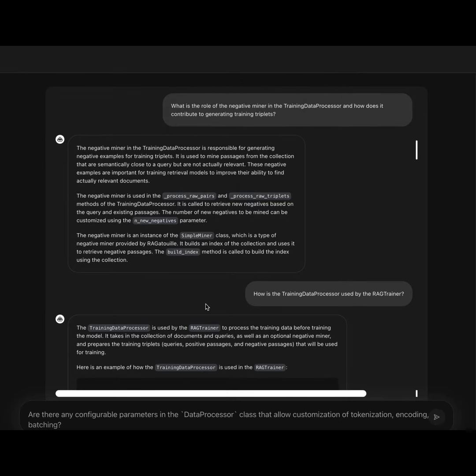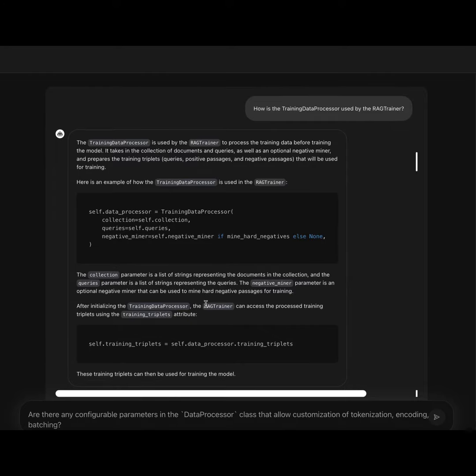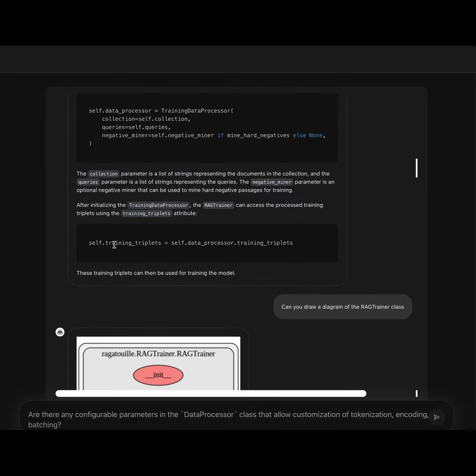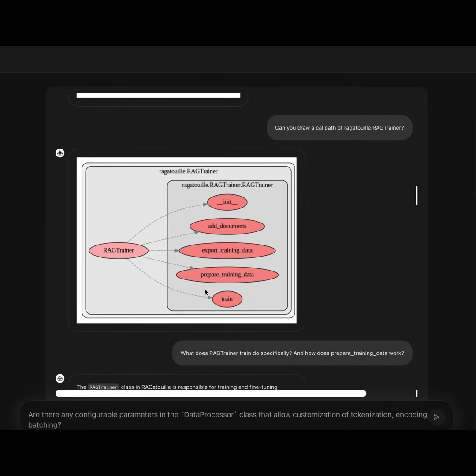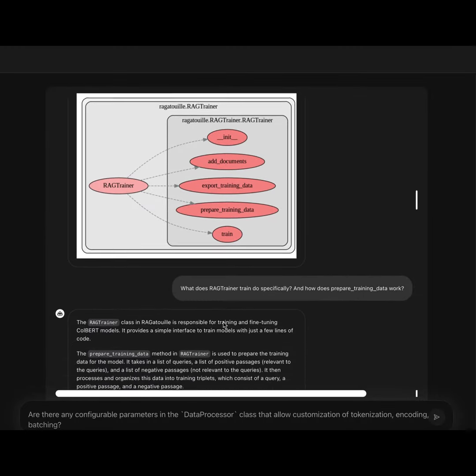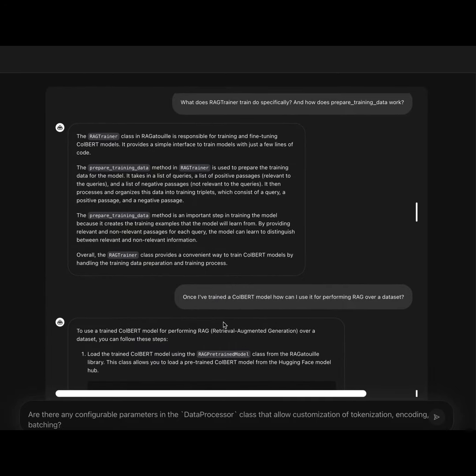From there, I also ask it, how is the training data processor used by the RAG trainer? It explains how the RAG trainer uses it and the negative miner in its training process. And then I can ask it to draw a call path of the RAG trainer. What are the main components of that flow? And then I continue to ask it.